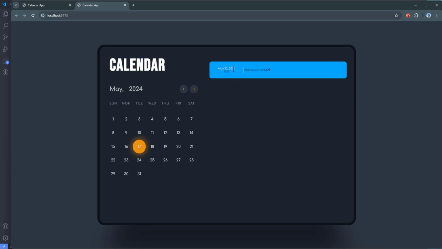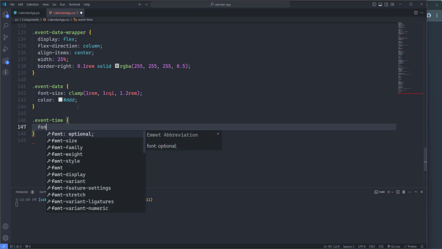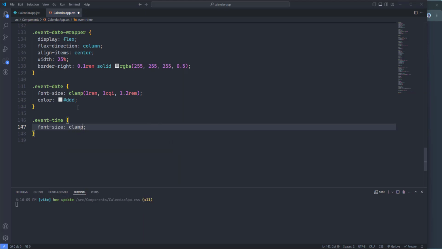Okay, so that's it about the event date. Now we have to customize the event time. So let's go ahead and select event time. Let's set font size to clamp function, and the values will be 1.3 rem. Then I'm going to set the preferred value to 1 cqi. As for the maximum value, it's going to be 1.6 rem.